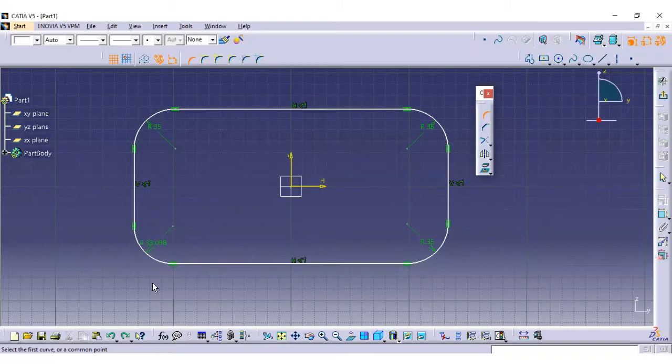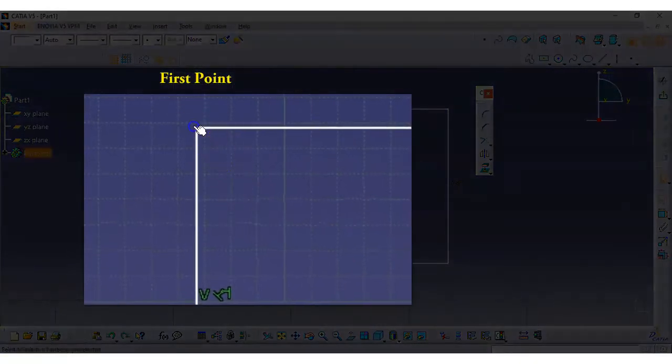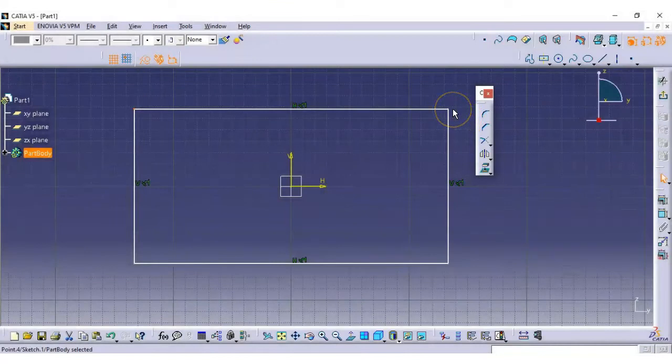Yes, it's possible. Let's do Ctrl+Z, undo, and I'm just getting into this component. So this is the component. Now I'm going to select the first point. This is my first point which I selected, and using the Control key, you're going to select the second, third, and fourth one. The first point being active, then second point, third point, and fourth point.